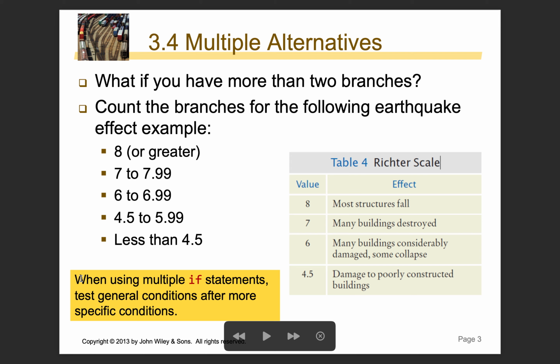And then in the yellow box, we get this really useful hint: when using multiple if statements, test general conditions after more specific conditions. So you want to be specific at first, and then slowly as you go through your if statements, you get less specific. You become more general.